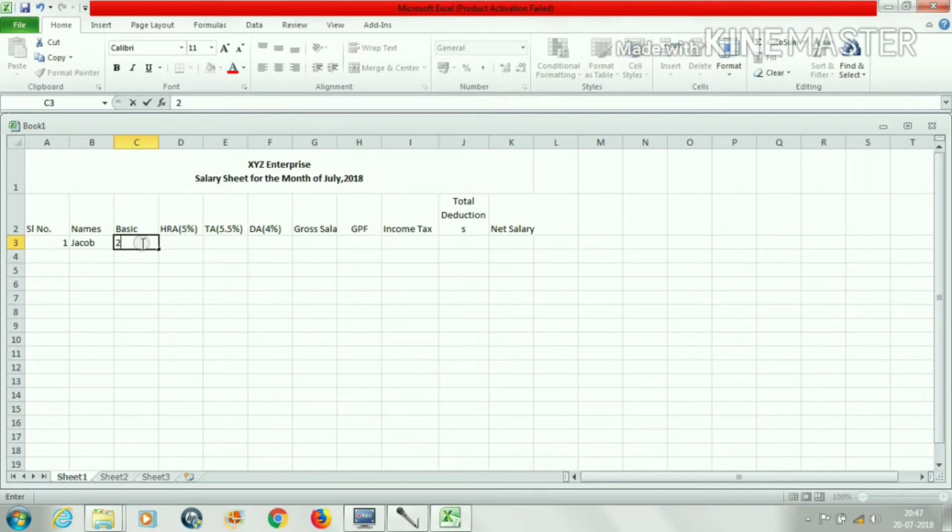So first let the name be Jacob, and let him get an amount of 27,000. Now we'll calculate HRA. How will we do it? First we have to put in a formula. For putting any formula into Excel, we have to put equal to. So what is 5%? 5% means 5 divided by 100 into the basic, that is 27,000. Just click on 27,000. Okay, it is column 3.